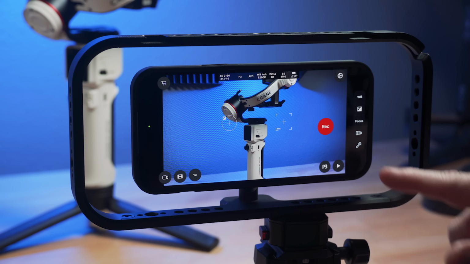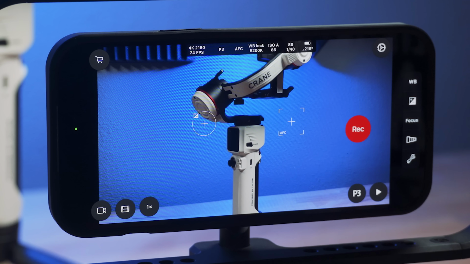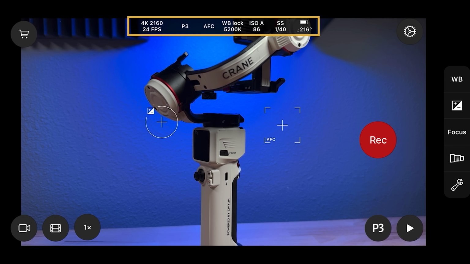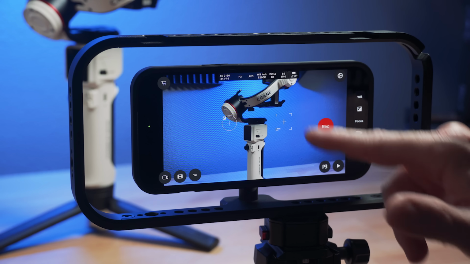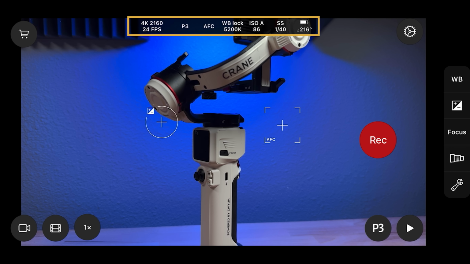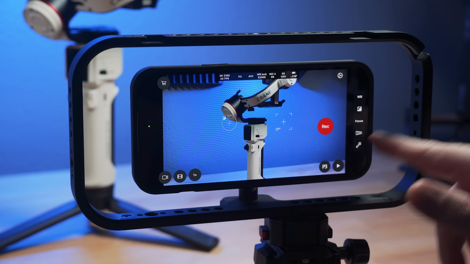Pretty clean screen. One thing I like is that across the top here, you instantly can see what you're shooting. 4K 24, P3 color. I'll get into that in a minute. AFC means you're using autofocus continuous. White balance is on daylight preset. You got your ISO and your shutter speed, and then your battery indicator. Then you got your normal settings buttons around the edges.